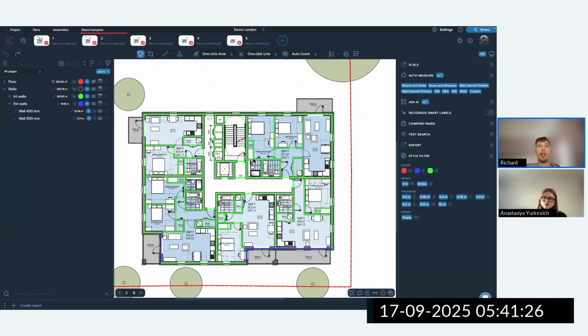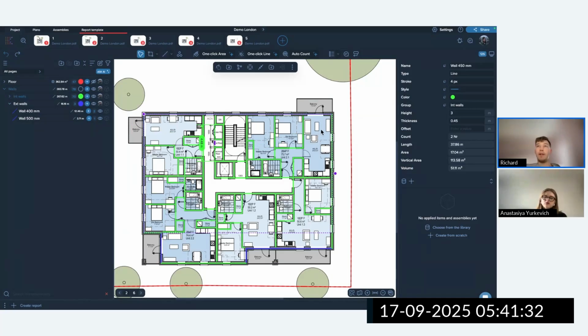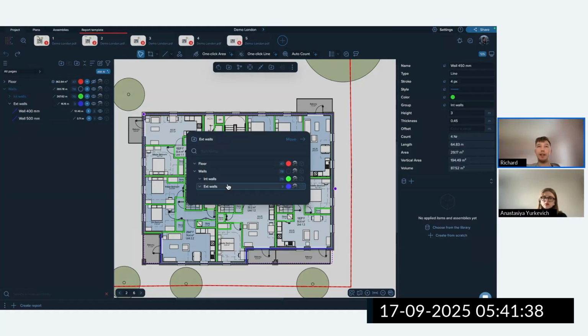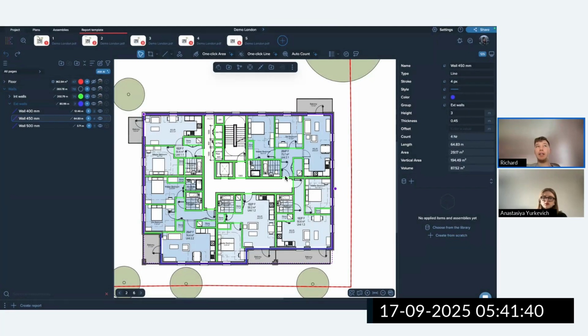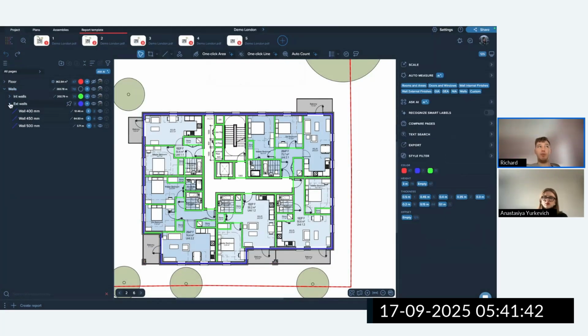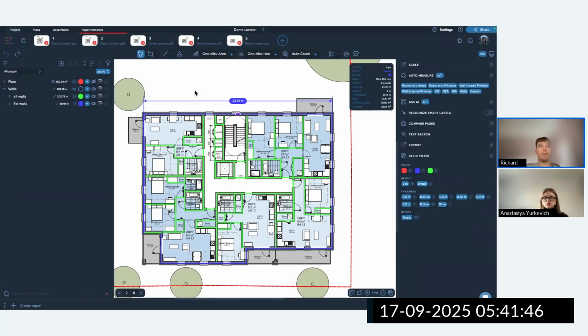So now you see I moved these walls to the internal category. Again, I select these two walls, that wall and that wall with Control, press Move To external, move, it's done. Now they moved back to external walls. So you can use drag and drop to move it here.